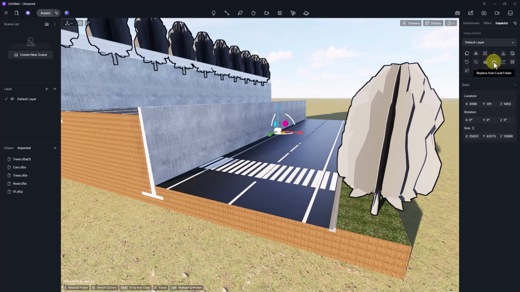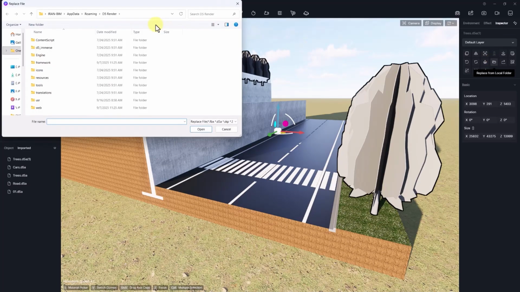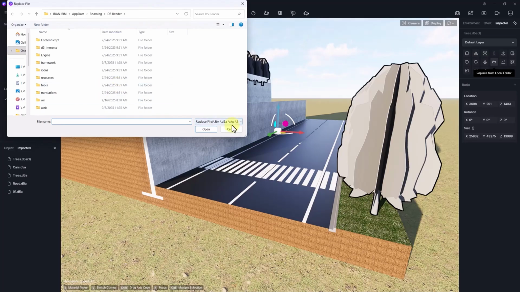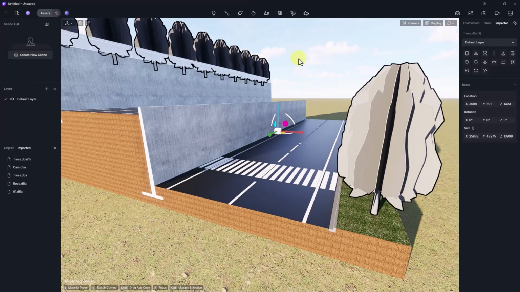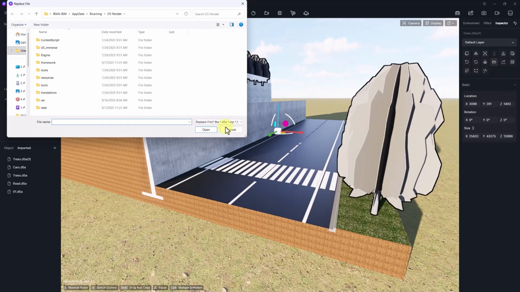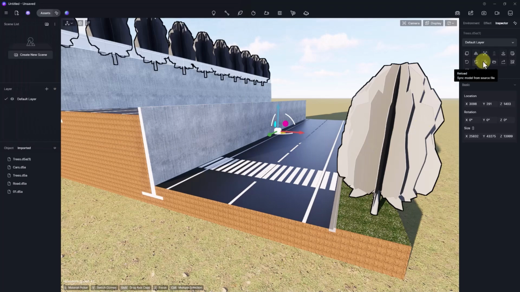Next up, we got replace from local. Again, another replacement item, this time with a file. To put this simply, guys, you can use this item whenever you want to replace different files with different formats, for example, together. Yeah.